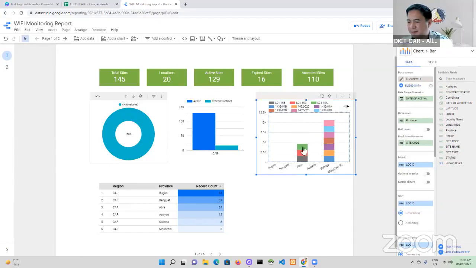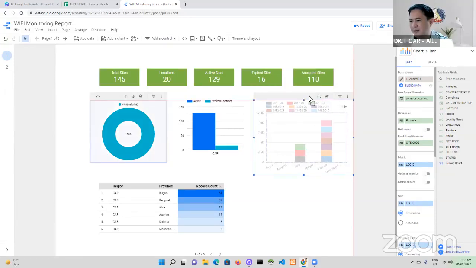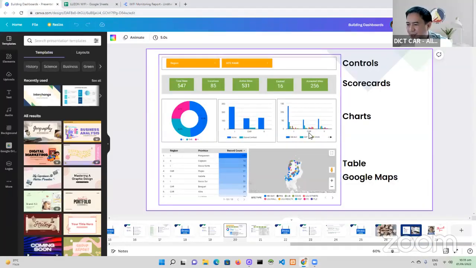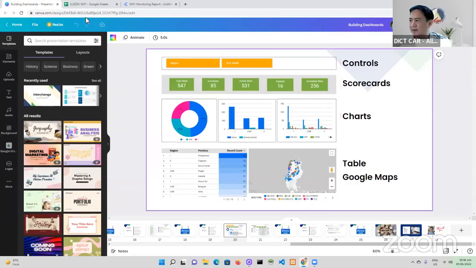In one column already, I could represent how many sites were deployed in what type: HEI, COVID center, and so on. I can see that. So this kind of chart is appropriate if you have multiple dimensions that you are working with. Okay, so let's go back. What I want to see is, per region or per province, what is the distribution in terms of site type.